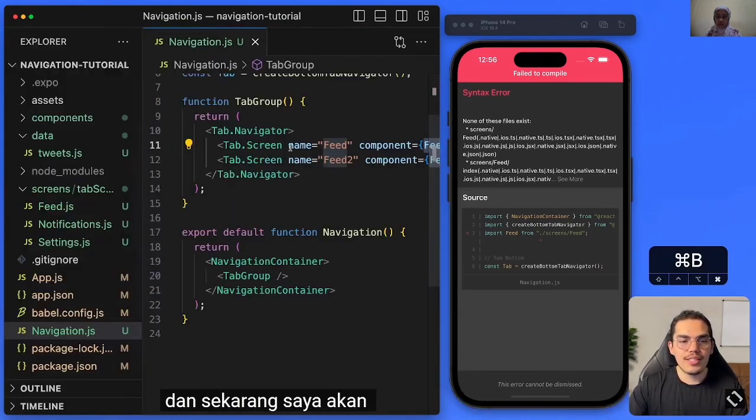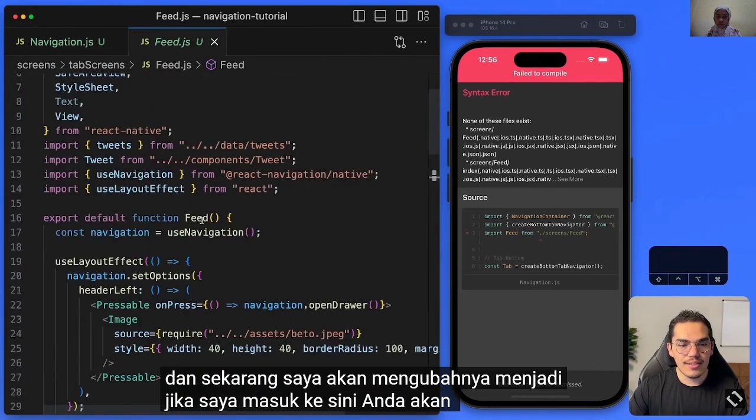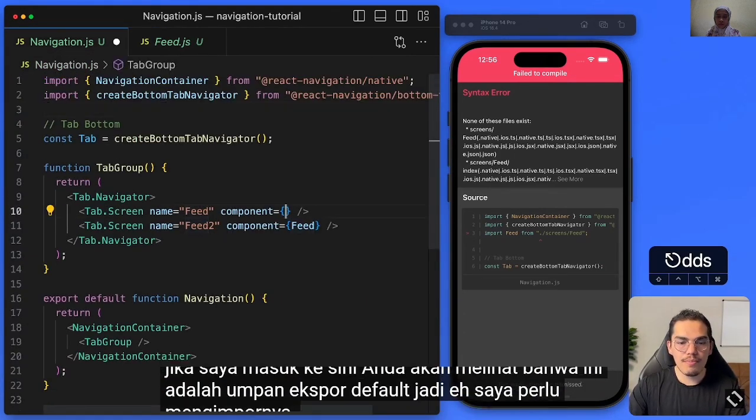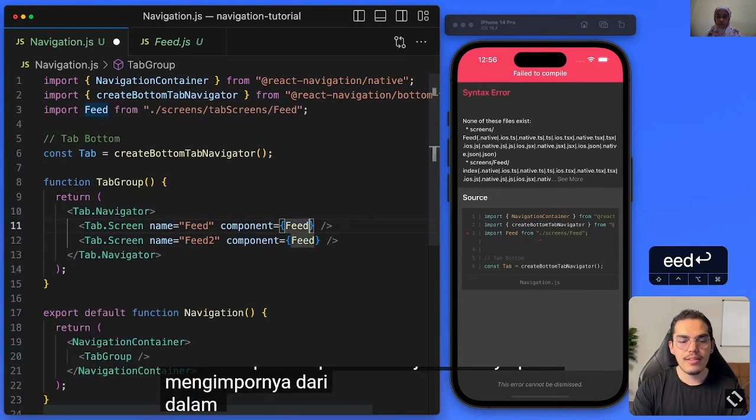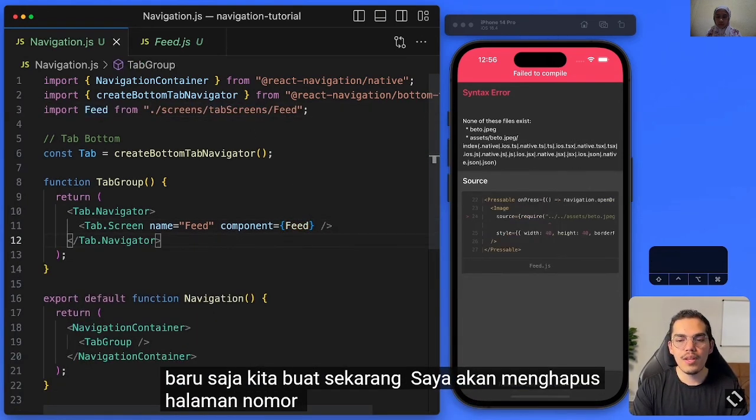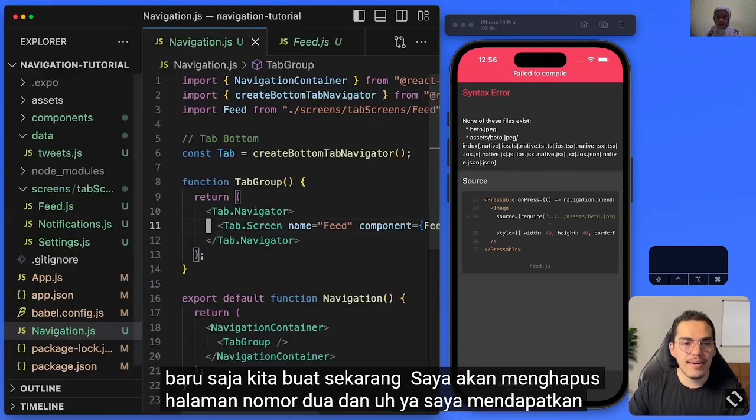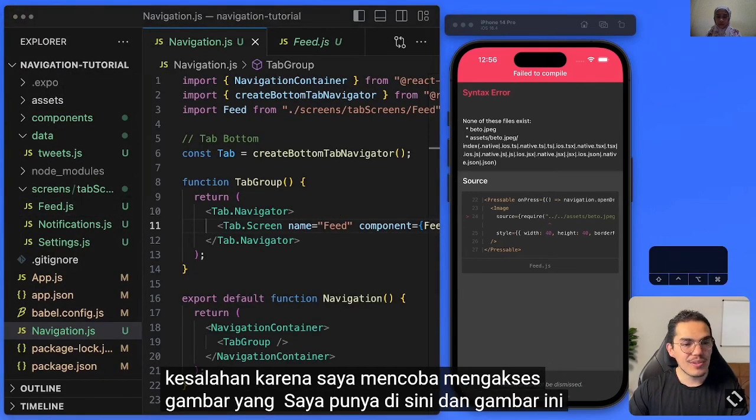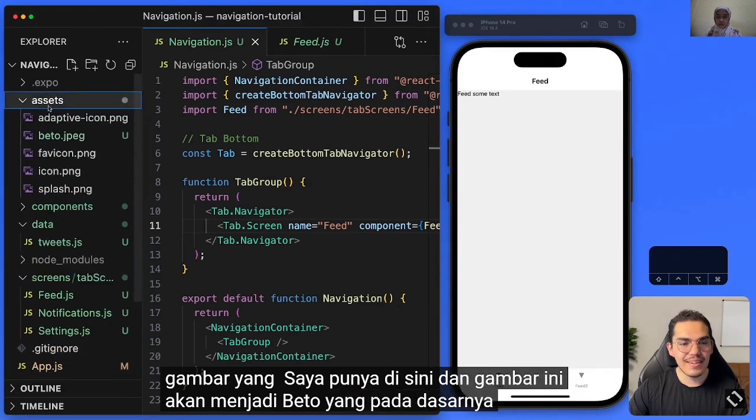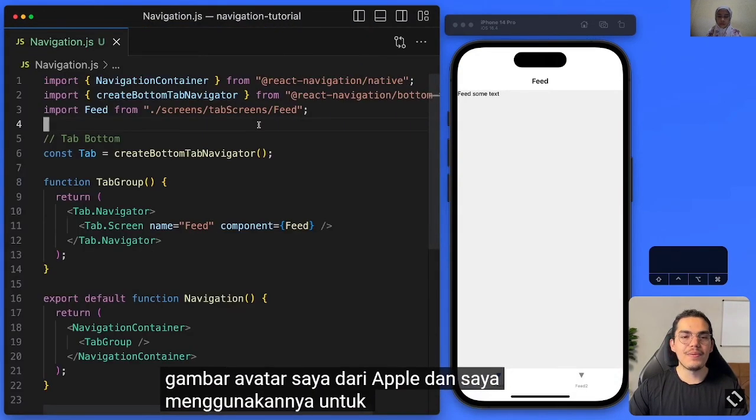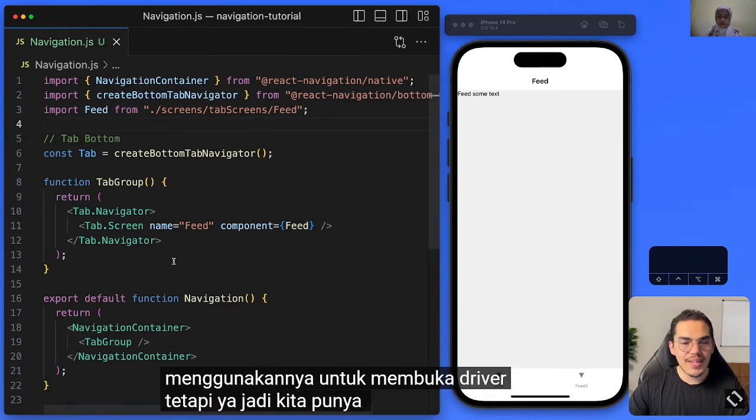Now I'm going to change this. If I go here, you're going to see that this is an export default feed, so I need to import it from inside the tab screens folder that we just created. Now I'm going to delete feed number 2. I'm getting an error because I'm trying to access an image that I have here. This image is Beto, which is basically an image of my avatar from Apple, and I'm using it to open the drawer. But yeah, so we have these two screens.